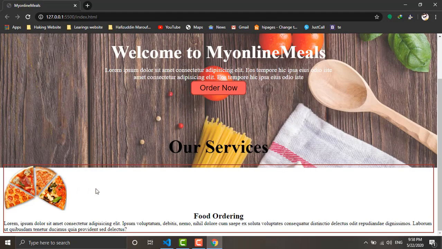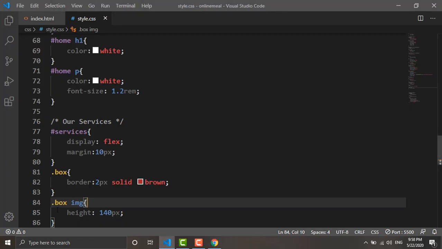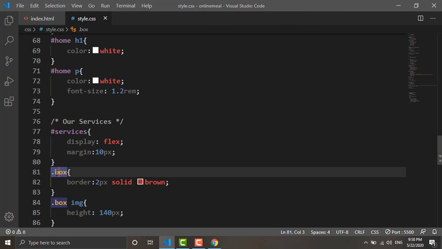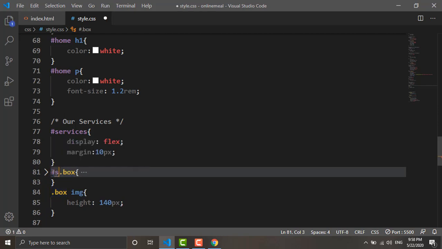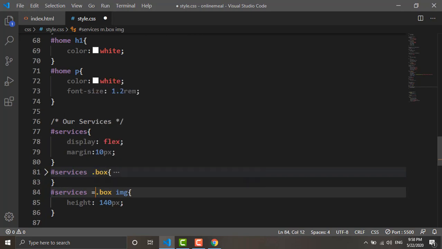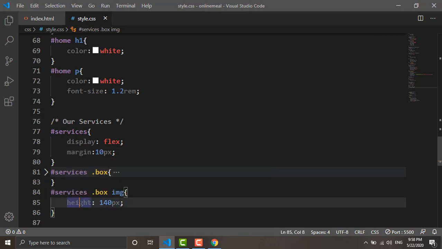So you can see it's now organized, and I have said before that we have directly called this by just adding dot box, but we can also do it if we write here services dot box. Same in here also, services dot box, because you will know that this CSS code belongs to this section. It will be a little bit more understandable.